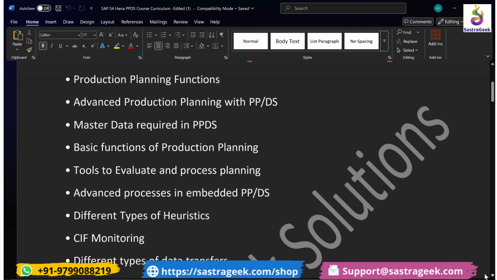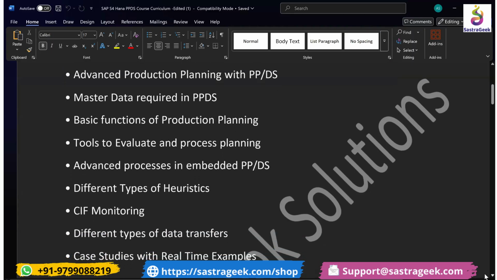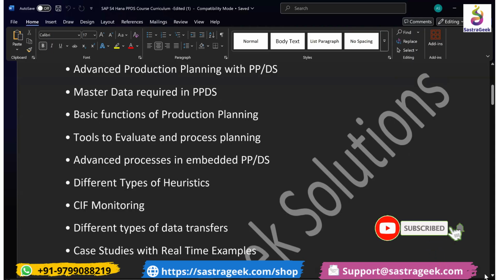Okay, and we will also be seeing the tools to evaluate and process planning. For example, the heuristic run or the optimizer run. What are the profiles used there? To execute those through Fiori apps and through GUI, both we will see. And what different types of heuristics, as I shared on the screen, we will also touch base on a few heuristics.